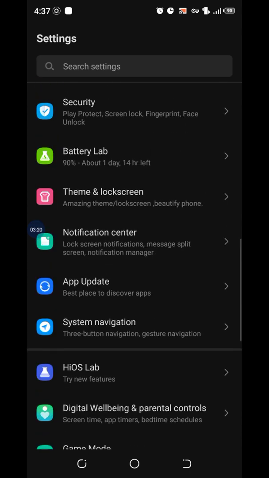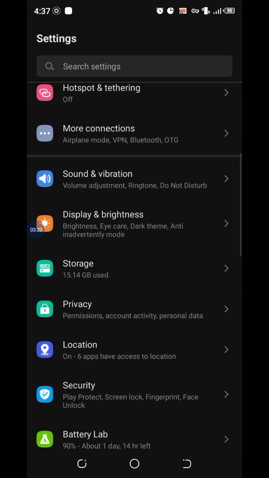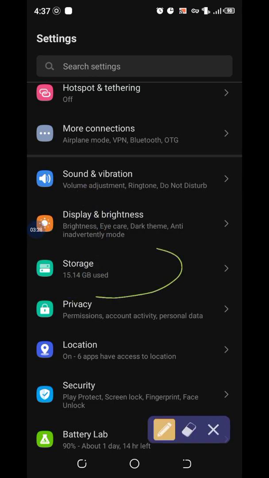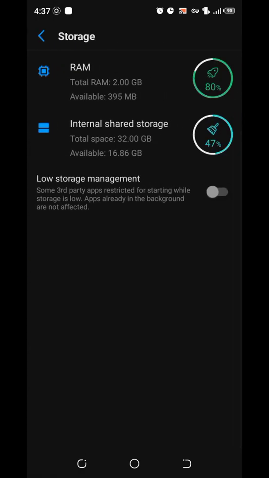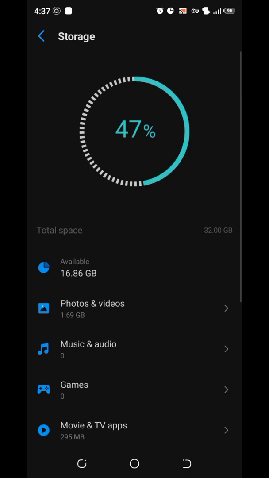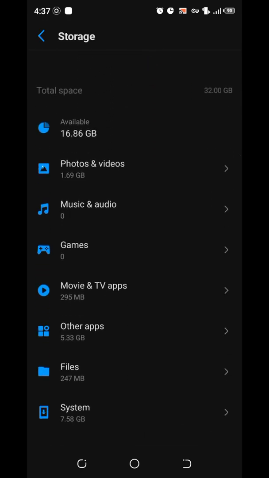You can also control your phone storage by clicking on storage. Here is storage. Then you look for RAM and internal hard storage: total space is 32, available space 16. Then click on internal hard storage. Then search for other apps. I got other apps.